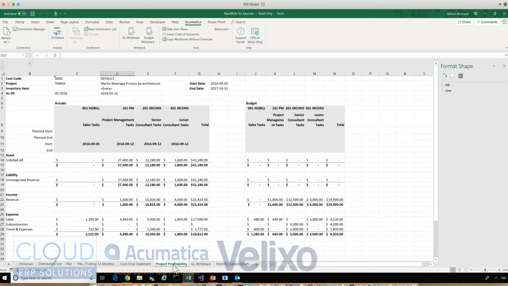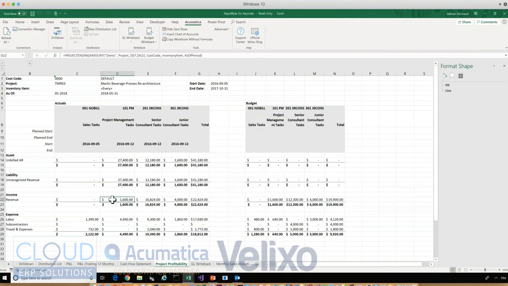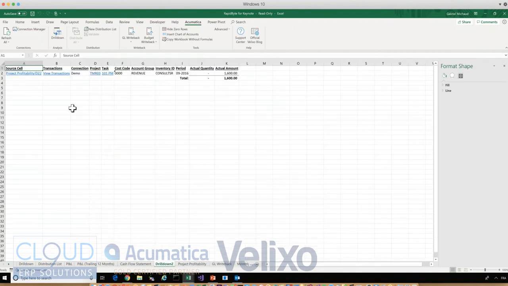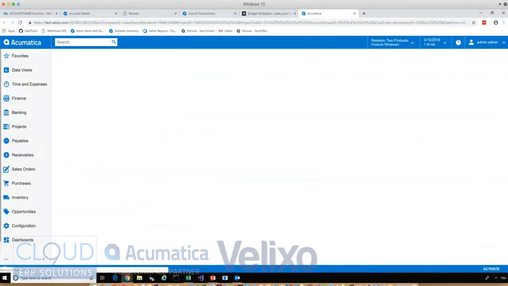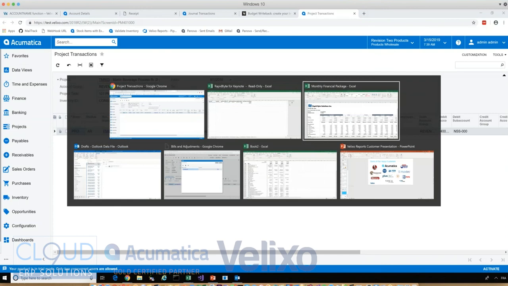Now, if you use project accounting, Velixo has those formulas as well. So here's an example of a project report showing the balance information. You can see all the formulas here towards the bottom. So project balances, project quantities. And again, another very convenient feature is we have the ability to drill down and see project transactions. So these are transactions based on that income line we just saw. And then even drill back into Acumatica for further investigation.